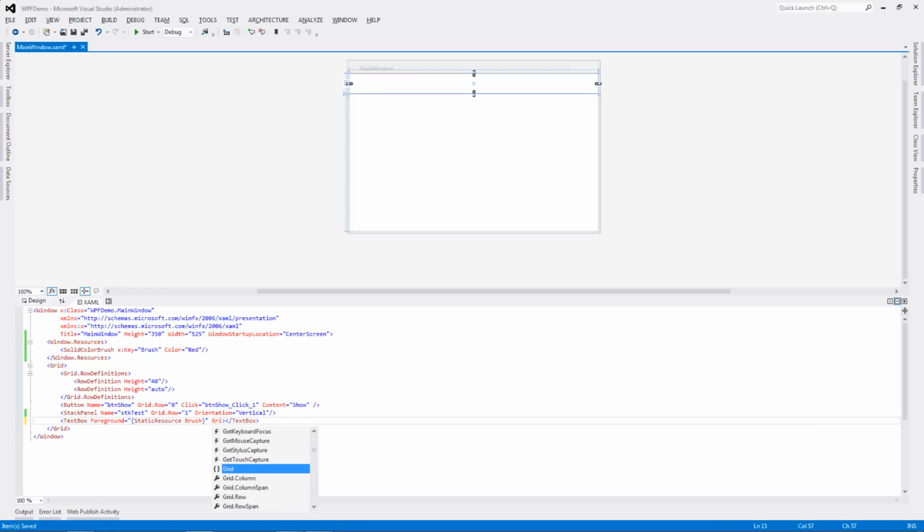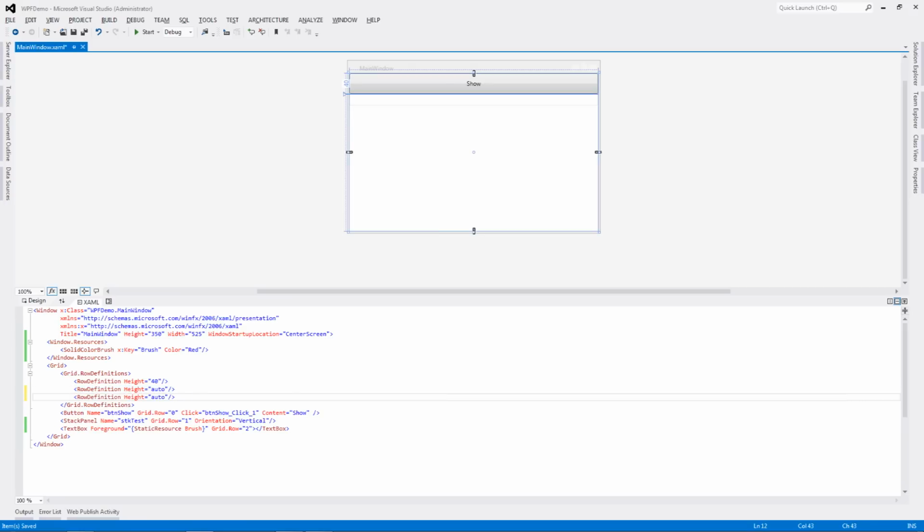I'm just going to keep it in my second row, not in my first row, so that there is no confusion. Let's do one thing. Let's go even greater than that. Control C, Control V. Fantastic. So we have created two rows now, one for the stack panel and one for my text box, which has a static resource brush, which is defined in window.resources inside a solid color brush tag rather.